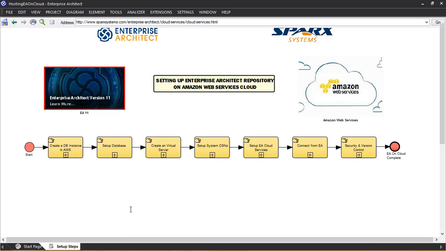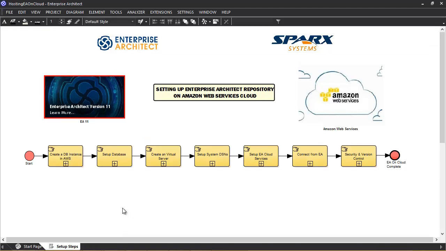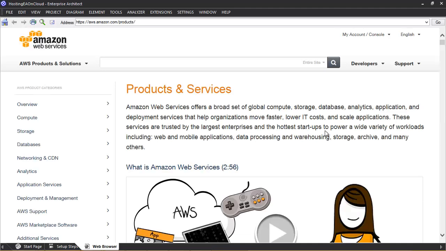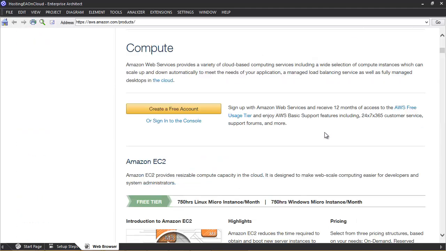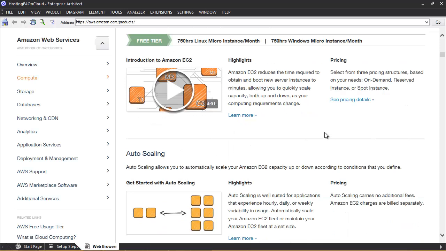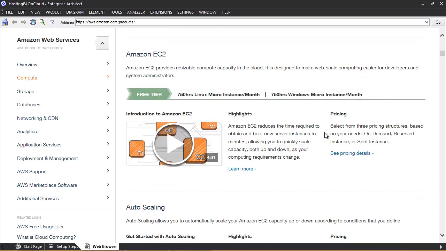To leverage the capability of EA11, we will be using Amazon Web Services hosting solutions. Amazon Web Services offers a range of products and services. Amazon's EC2, which is a virtual server, allows us to host a Windows or a Linux machine with a range of configurations. This allows us to quickly set up a virtual server that could be dedicated to host Sparx Systems Cloud Service.